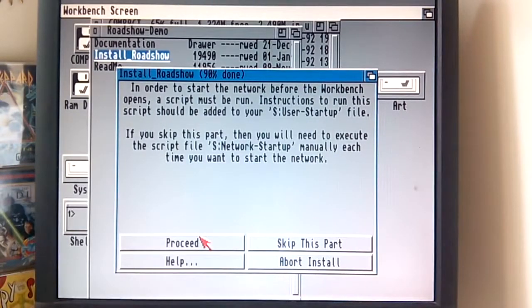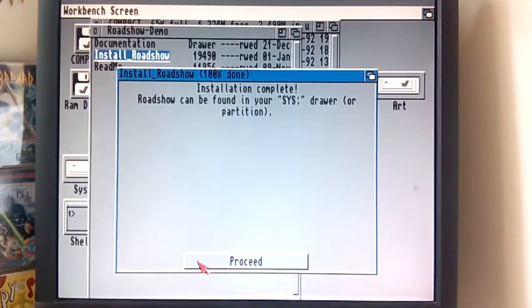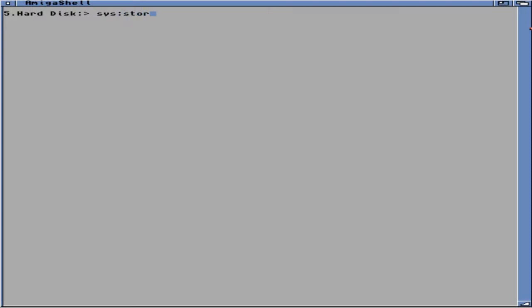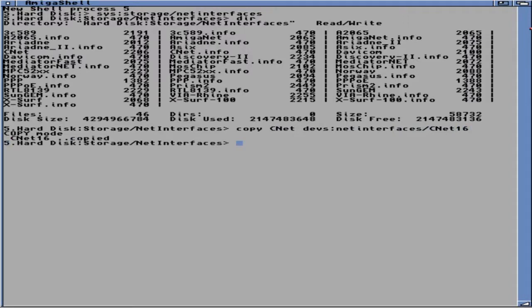And that's Roadshow done, so now we just need to copy the Roadshow settings file, CNET16. So go to the Storage Net Interfaces drawer in the sys location, and we can see the CNET file is there. So for my card, we copy the CNET file to Devs Net Interfaces, and we're renaming it to CNET16 to match our card and driver. Or if you have a 10 megabytes per second card, copy to the same location without renaming as above.